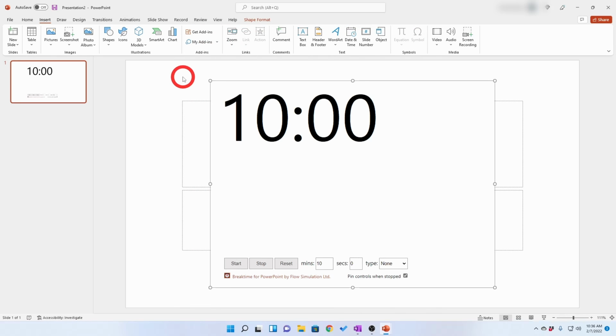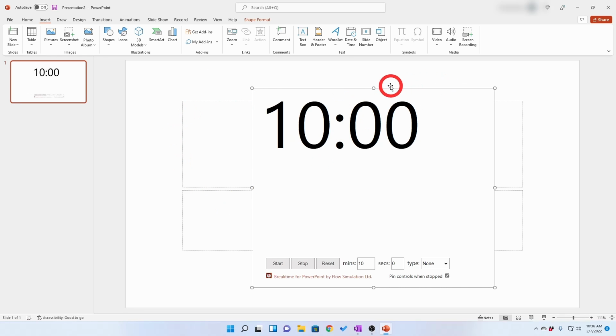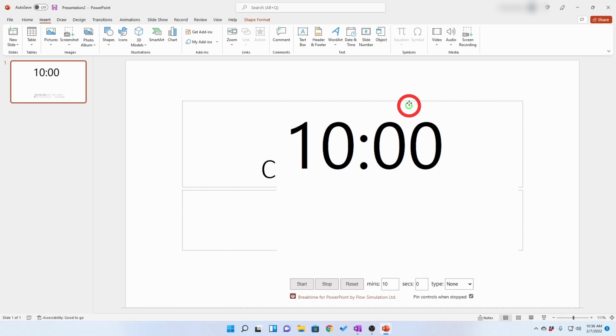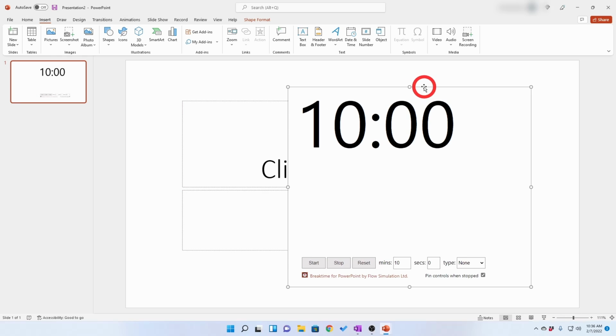Once the timer's been added, you can see the nodes where we can manipulate it, move it, place it where we need to. The options at the bottom are to start, stop, or reset the timer. You can adjust the amount of time that your timer is for.